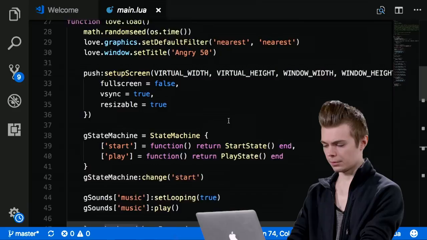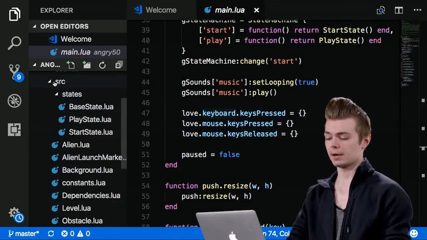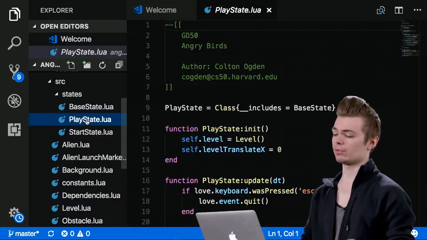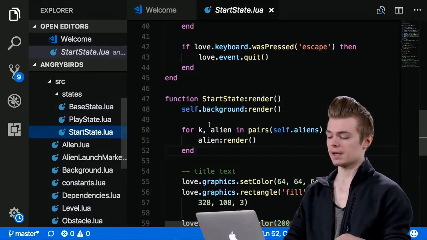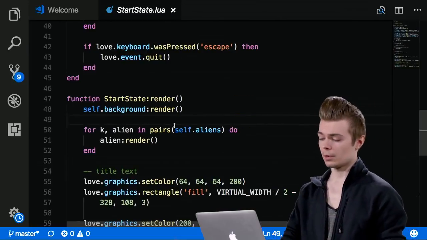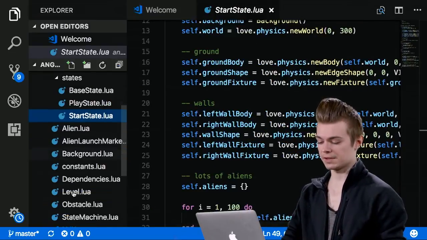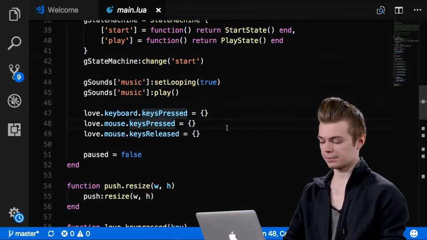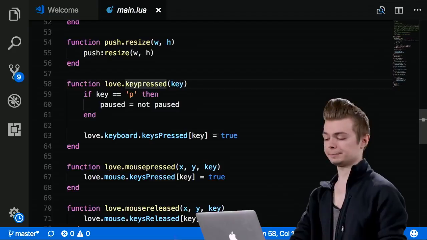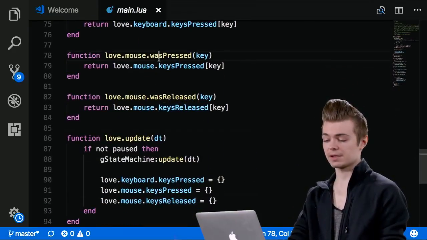So not a whole lot is different in here. We have two states in our game, a start and a play state, as we saw before. The start state is like we've done before. The only difference is that, for one, it's running a Box2D simulation, and two, we're actually using mouse input. So let's look at main, and you can see where I've added this, which is different than before. We have love.keypressed, as we've seen before, but we also have mouse pressed and mouse released, and then mouse was pressed and mouse was released.